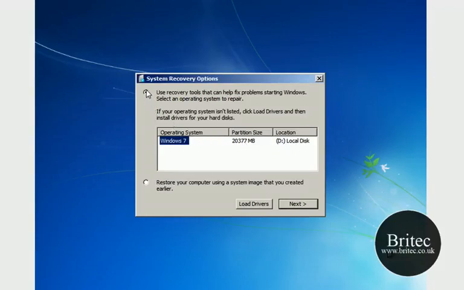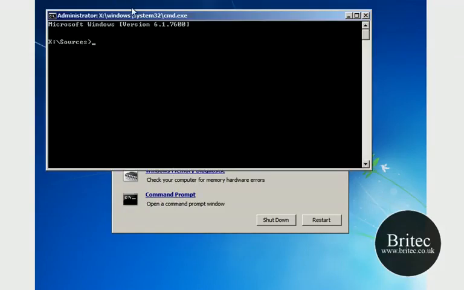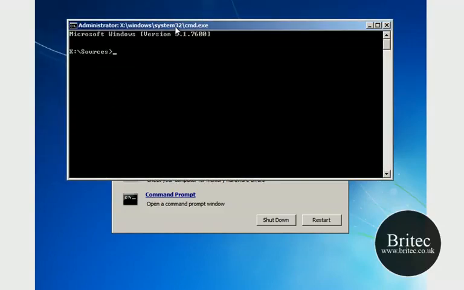So what we need to do here is make sure we're going to use this recovery tool here. You don't want to do this one, okay? You don't want it on that one. You want it on this top one. Okay. So next is go Next, and then this brings up this box here. So what we need to do here is go Command Prompt. Now from there, we've got our little window open.